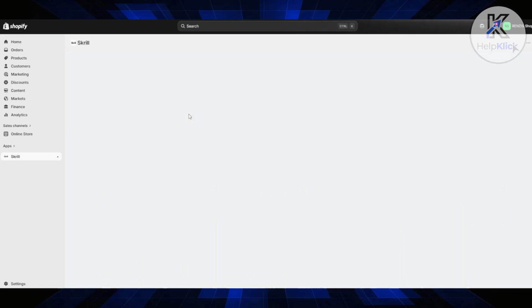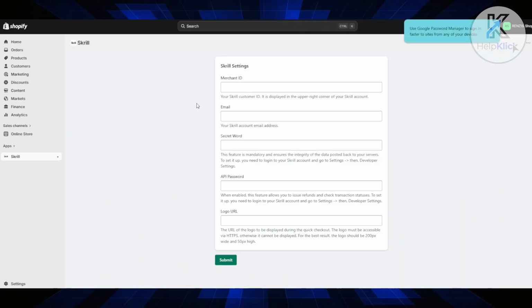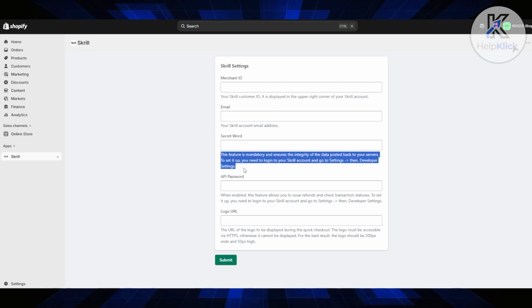So inside Skrill here, like what I said before, you need to provide certain details, like for example the merchant ID, the email. So this is the email address that is associated with your actual account, the secret word here. So in this case, this one is really mandatory. So this ensures the integrity of the data posted back to the servers.